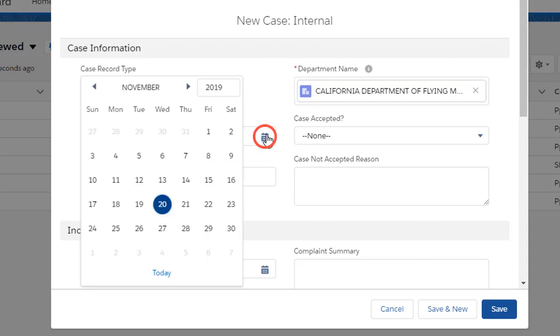In the Date Received field, I click on the date icon to choose the date the complaint was received in my office. In my mock complaint, I received the complaint on October 18th, 2019. I'll click the arrow to go back and select the day of the month by clicking on it. The date I choose will display in the field.